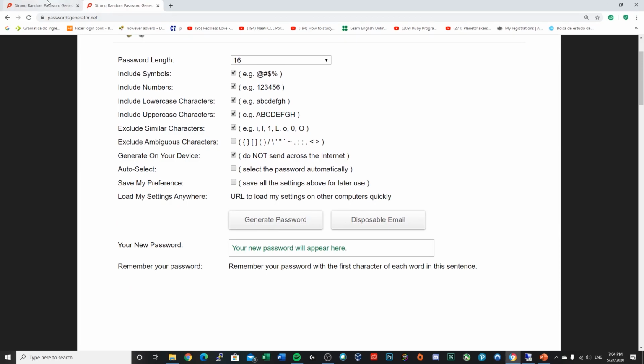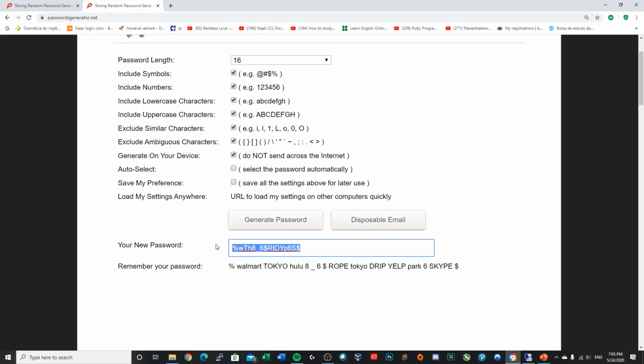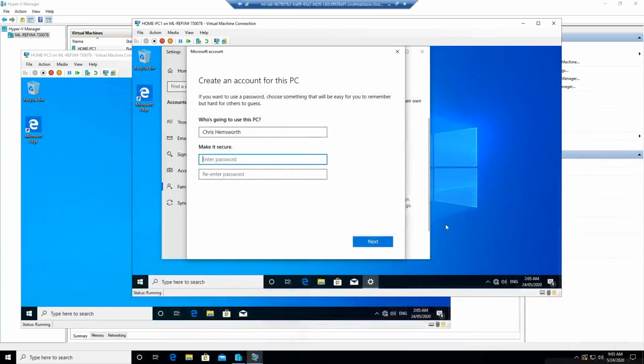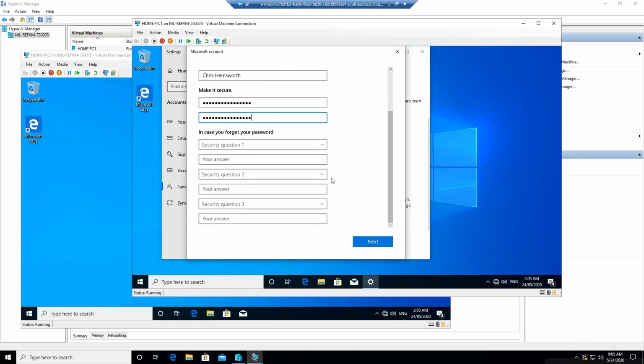I'll open it again. Make sure I select the same things. 16 characters, generate password. As you can see, it's a completely different password, and that is because it's random. Okay, so just take this one. This one will be for Chris Hemsworth. Here. Let me just make sure I copied the correct one. Yeah. The pet name, I don't know, let's do cat_cat, whatever.